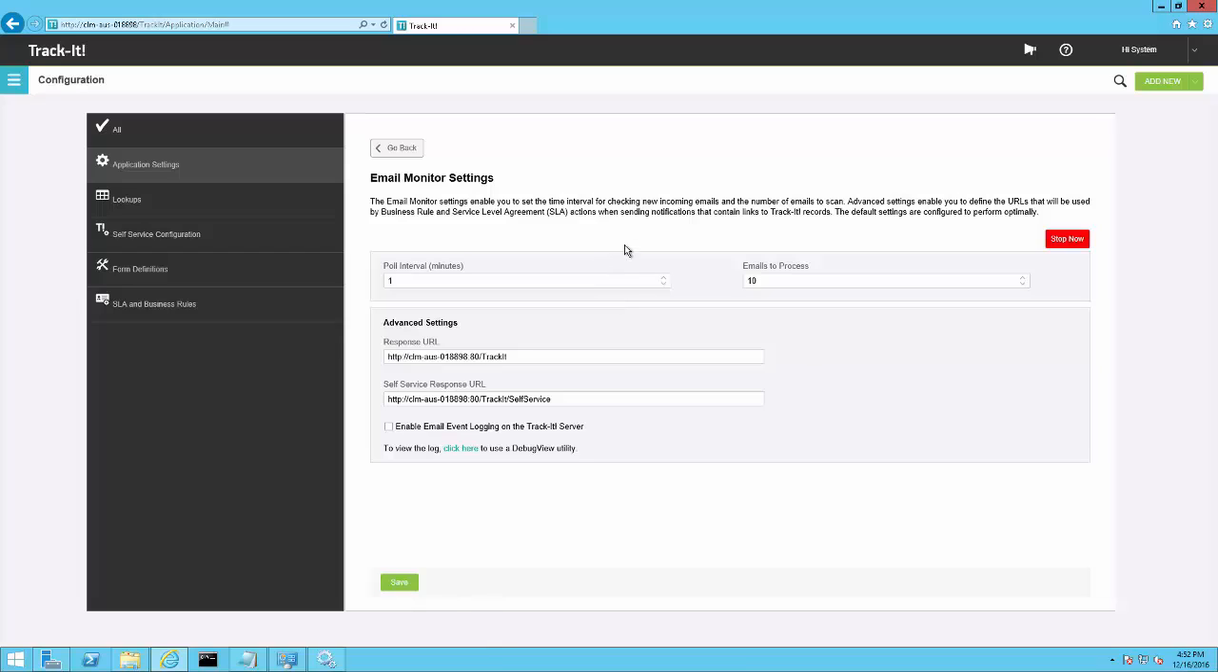You can also stop Email Monitor from processing in case you need to troubleshoot something, or maybe you have a bunch of email that came into that mailbox that you don't want processed. You can turn it off here.